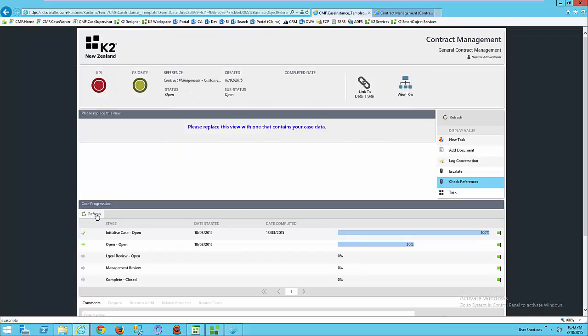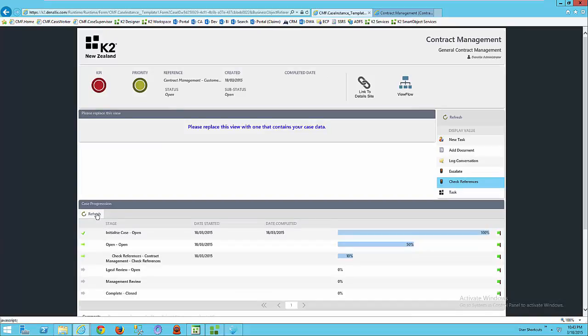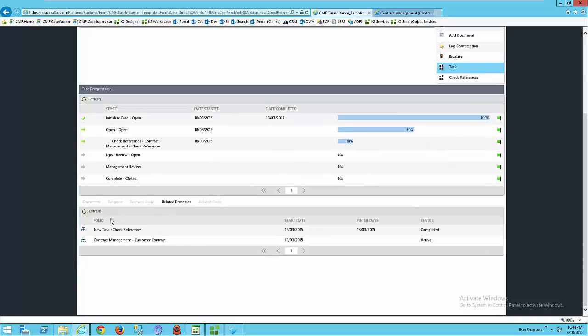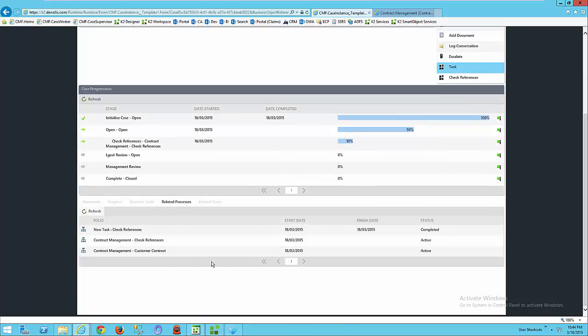If I refresh progression, we can now see there's a new item that's been inserted under the current active stage. If I refresh my actions, the check references ad hoc task is gone, but we now have a K2 task relating to that process. If I scroll down and click on related processes, we can once again see we have another process related to this case.